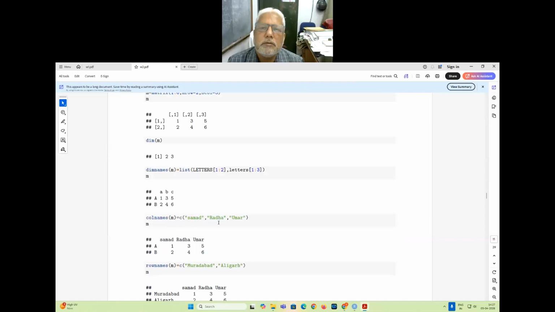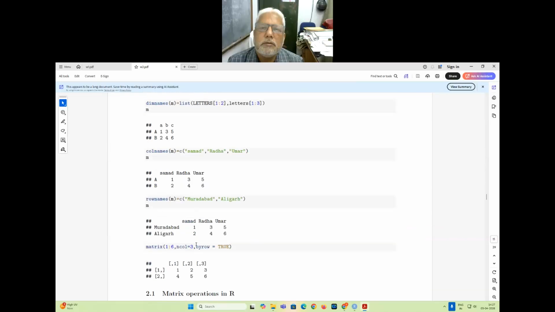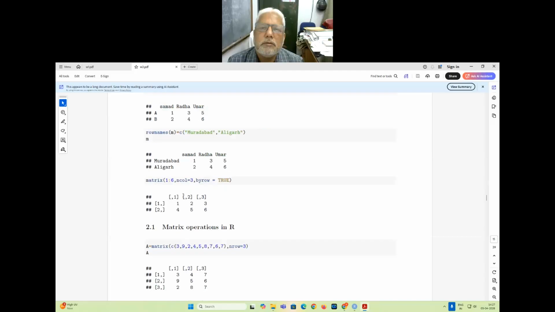Samath, Radha, Umar. Row names, Muradabad, Aligarh. Matrix.